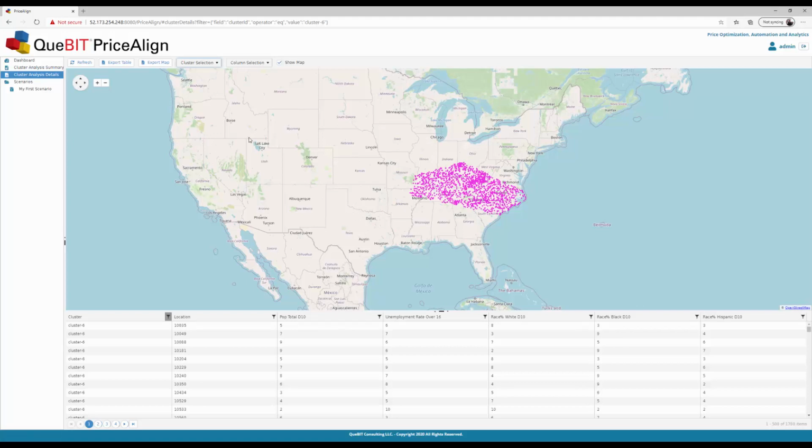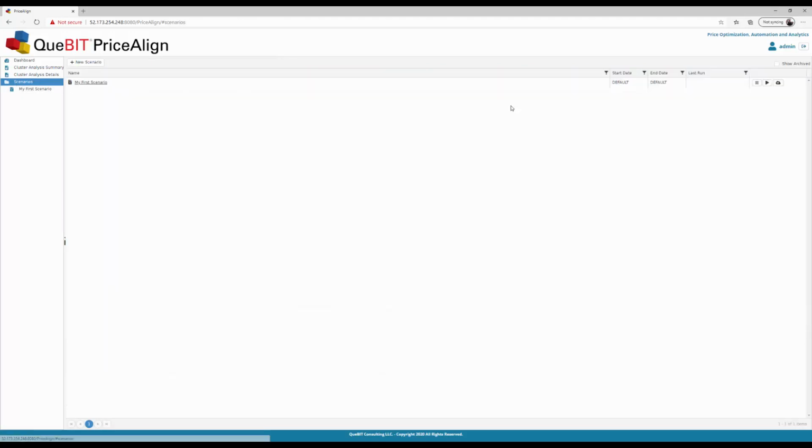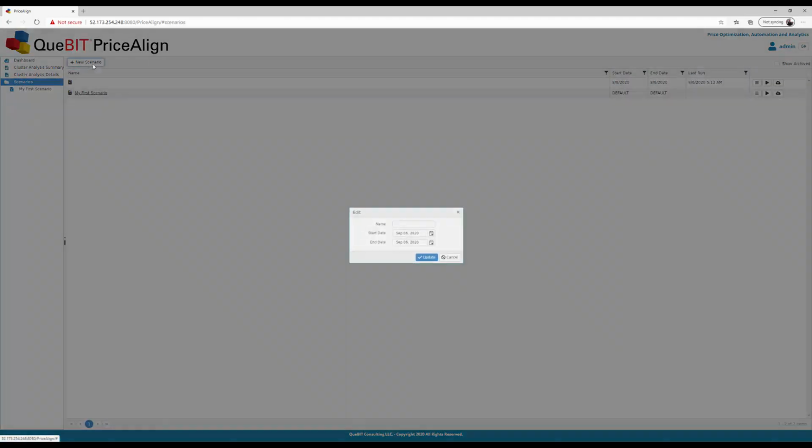We'll get into more cluster details as we start analyzing price for particular clusters and locations. But let's go look at scenarios. I've come into the scenario area, and let's just add a new scenario. We can add as many scenarios as we'd like.